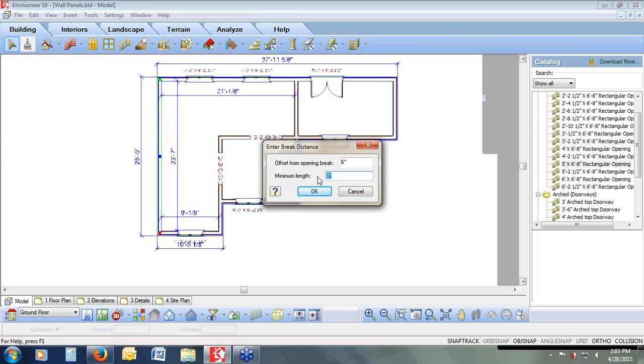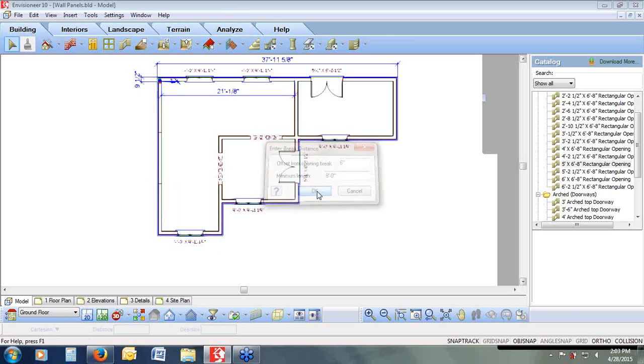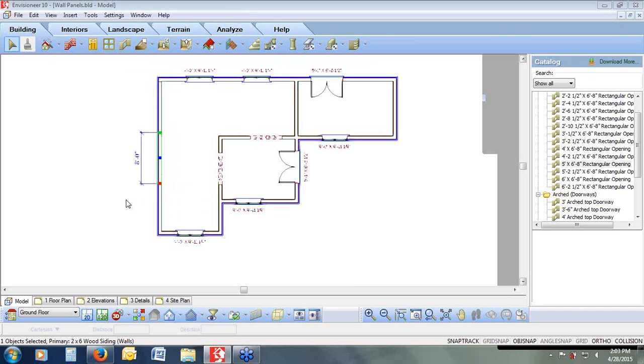So if I say that I want the panel diagram length to be, let's say, 8 feet, and then I'll click OK. Now you can see that the wall has been broken into 8-foot panel lengths. So it's going along throughout the wall, and it's trying to break it into 8-foot panels. What it notices at the very end is, oh, you've got about 2.5 inches, so it combines that into the very last panel for us.